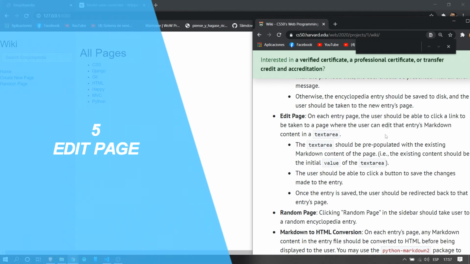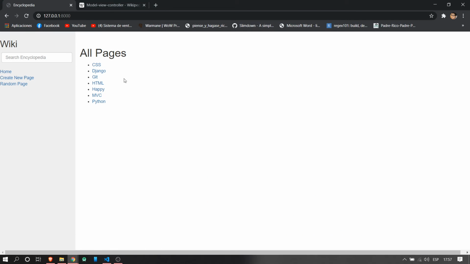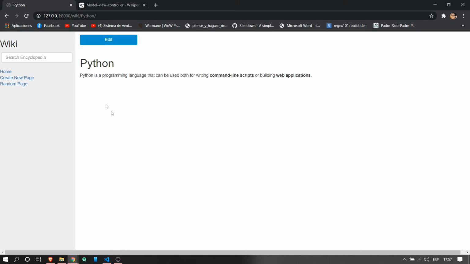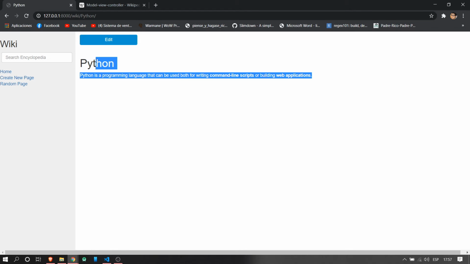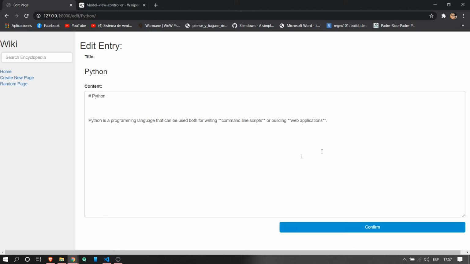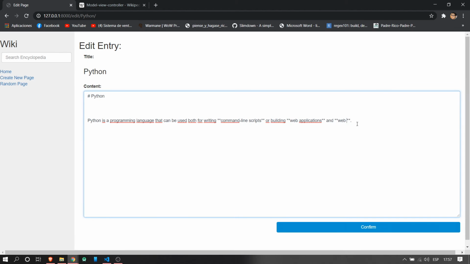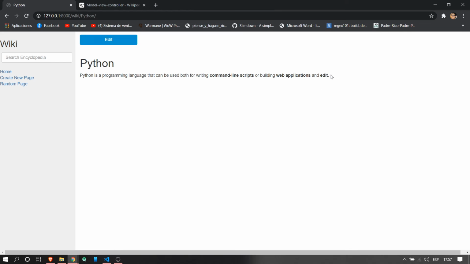Well, as the next function, to edit a page, we take this example with the Python entry. For example, we have a button to edit this page, and for example, we're going to add a new b tag. For example, we're going to put this in edit, and of course we're going to see this as a result.